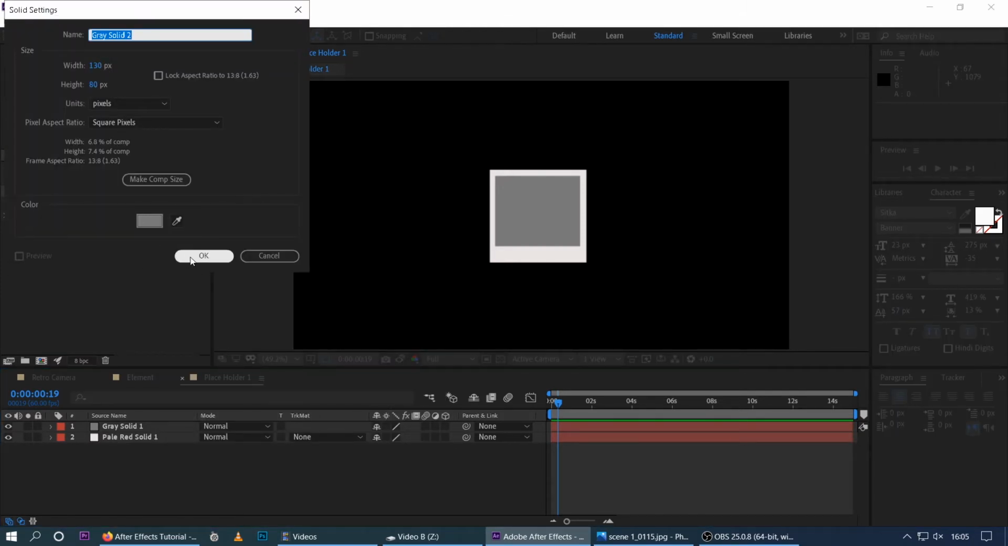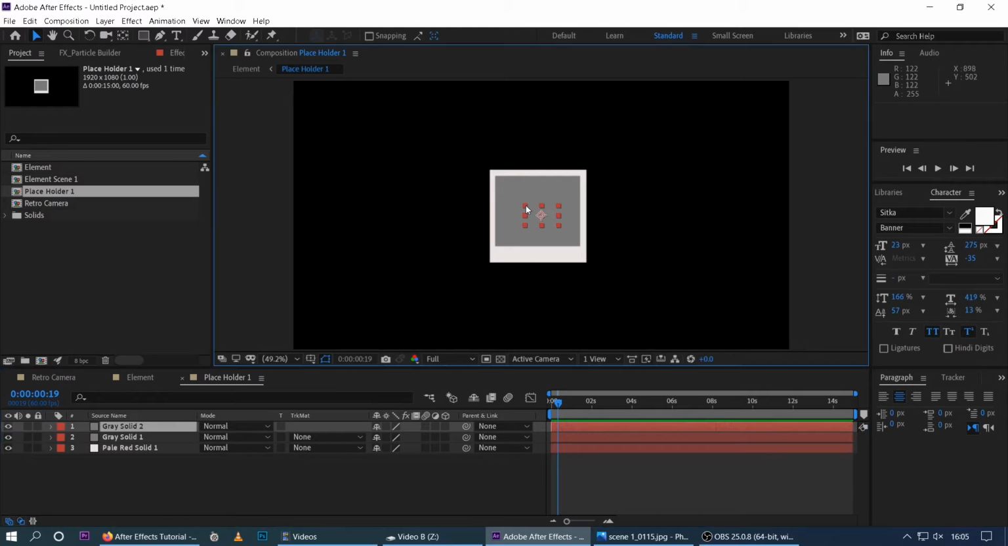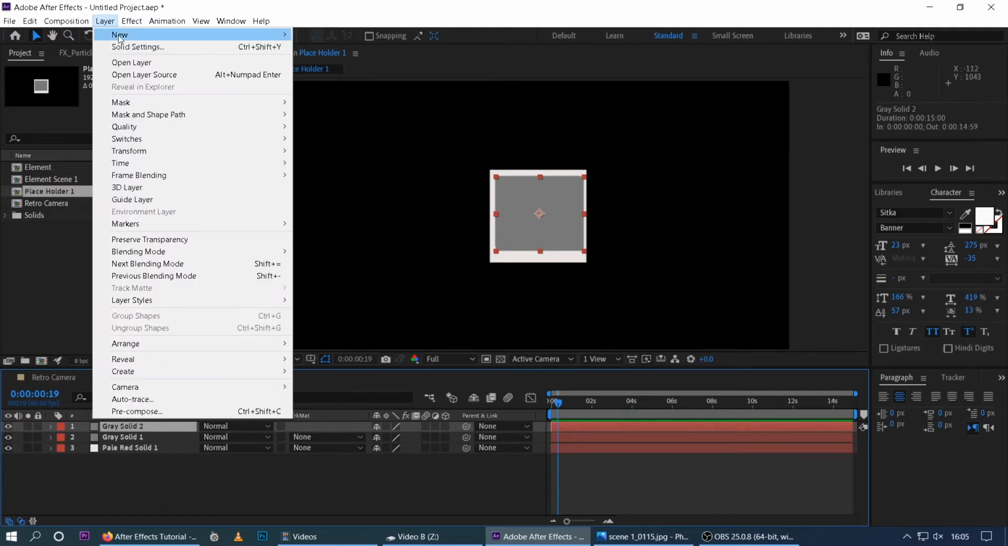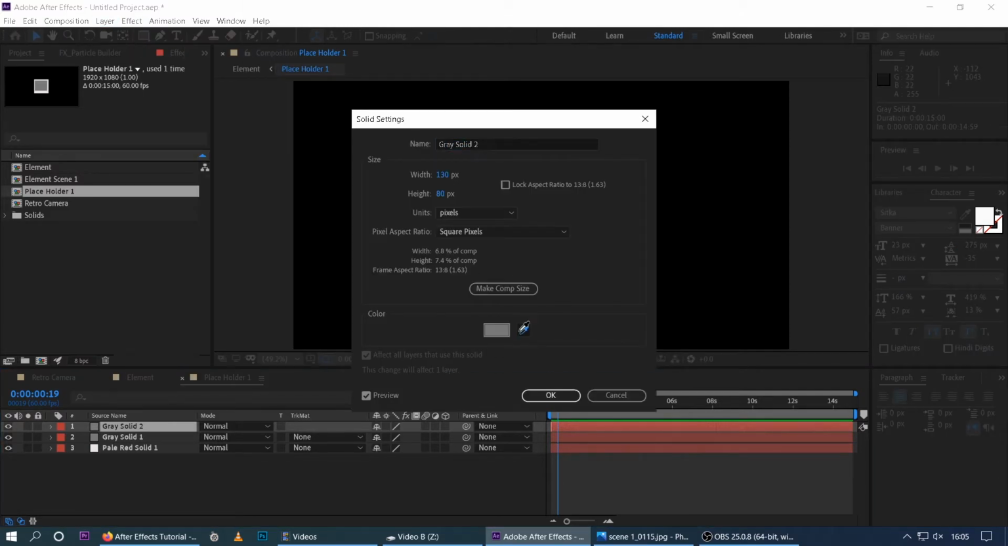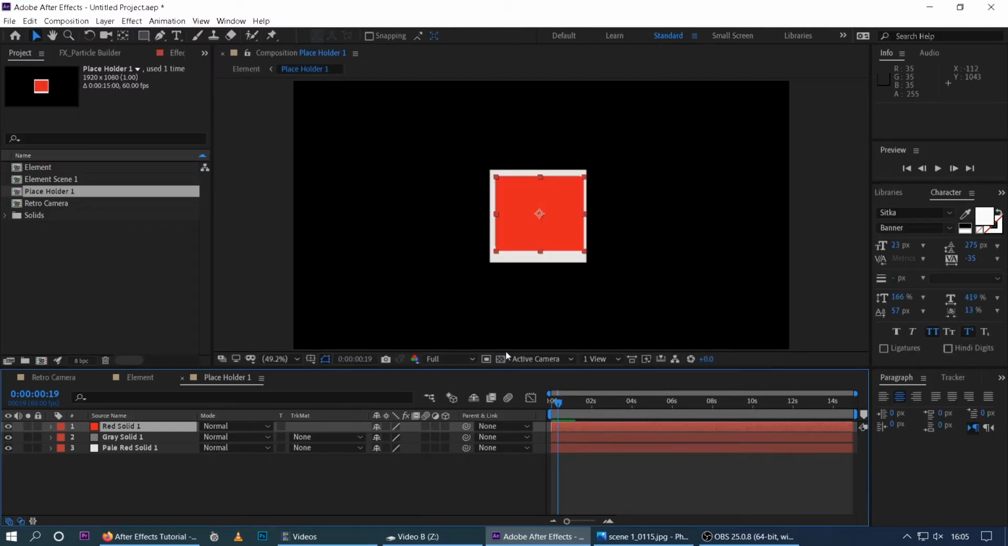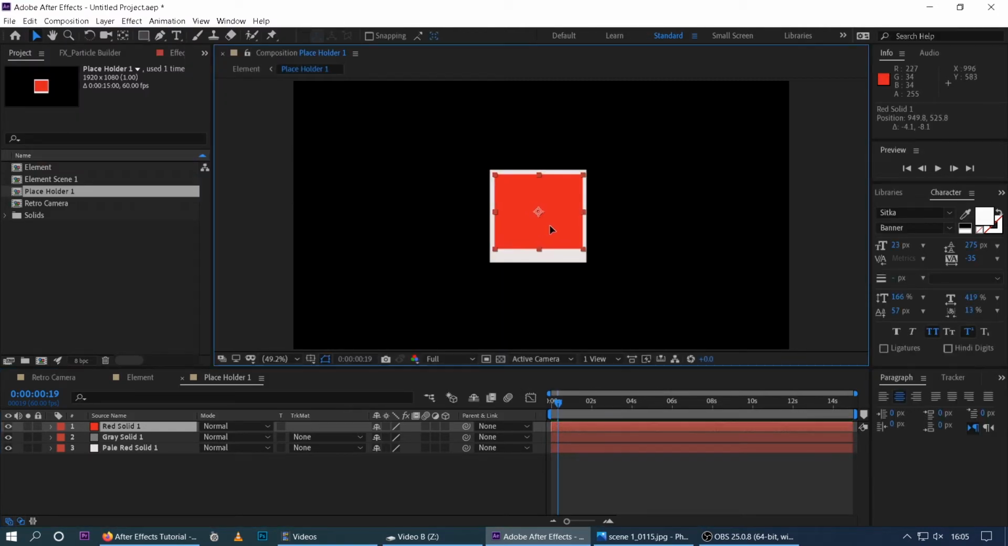It's okay for now, and recolor it again. Go to solid settings. You can go to solid settings by going to Layer and Solid Settings and make it whatever color you want. Like I'm making it red, like you can see in the video. Hit OK and hit OK. Now you have this thing.